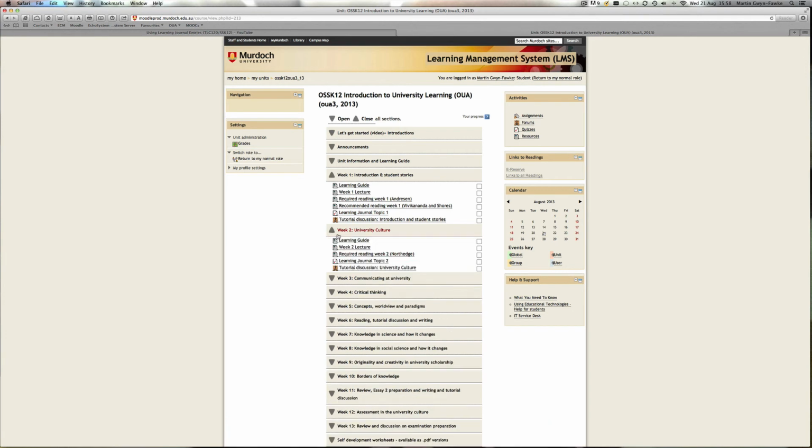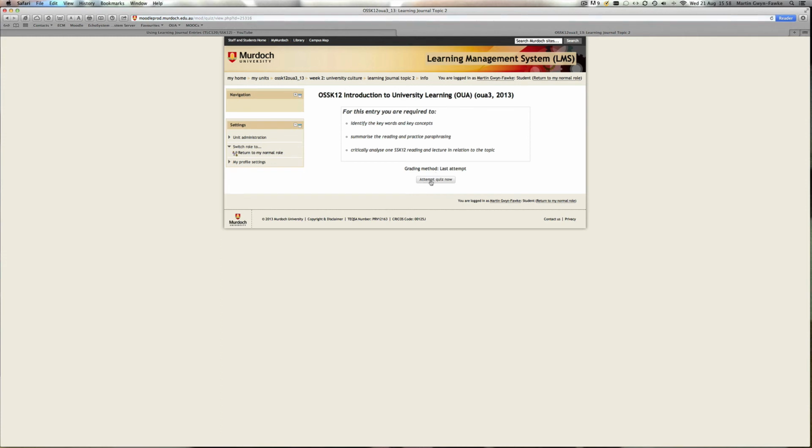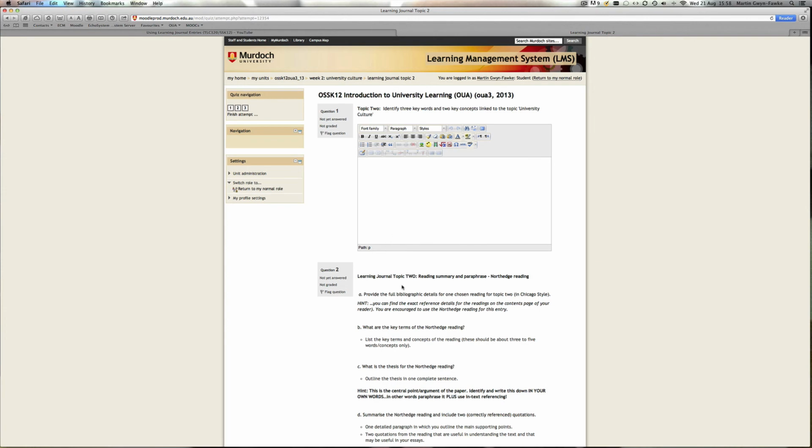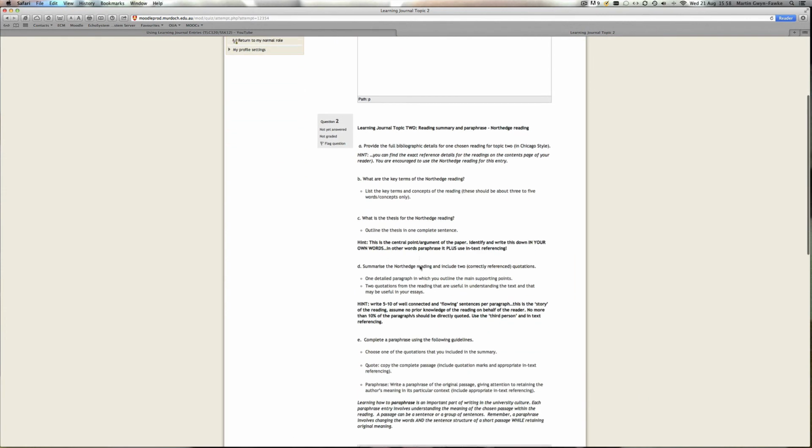Okay, so let's go back and have a look at the unit overall. As you can see that there are the Learning Journal topic 2. It's very similar, attempt the quiz. So for this entry, again, it's 3 sections. Identify keywords and concepts, summarize the readings and practice paraphrasing, and analyze one reading and lecture in relation to the topic. So we're always focused on the topic, not the week. Okay, so attempt the quiz. And you notice it's exactly the same format.